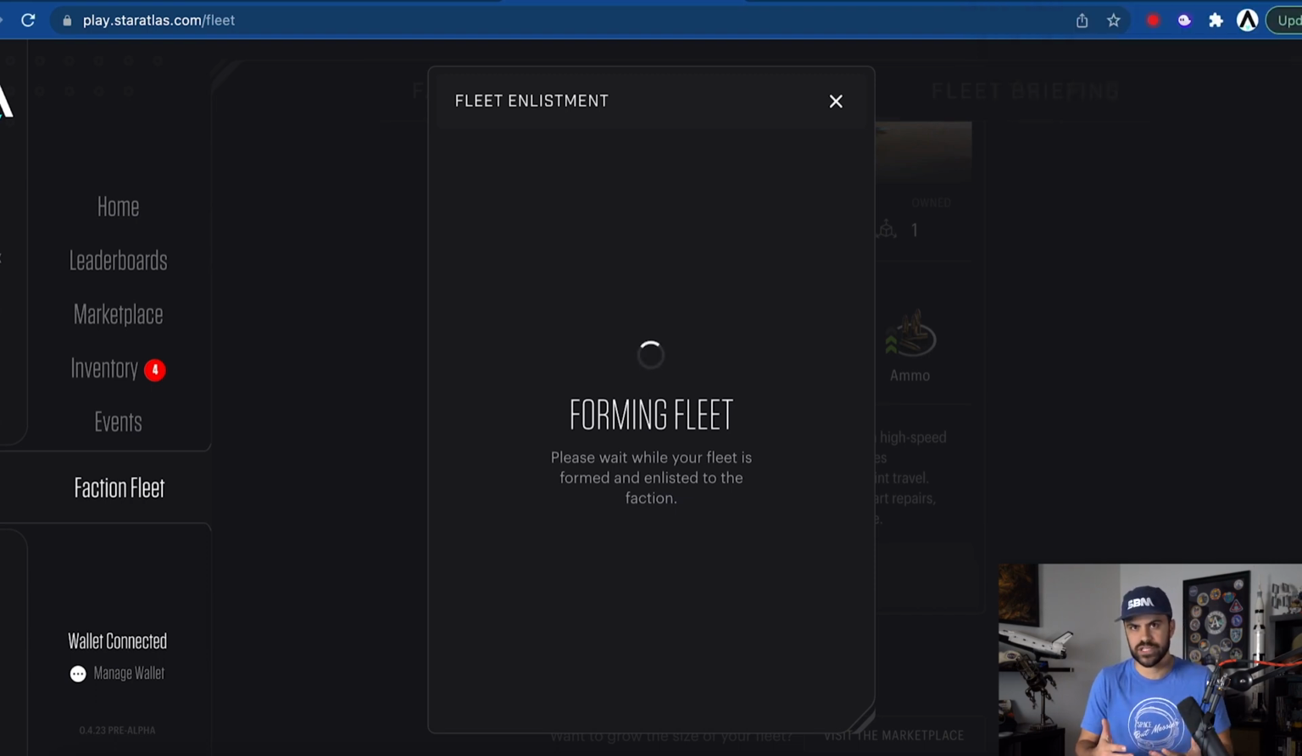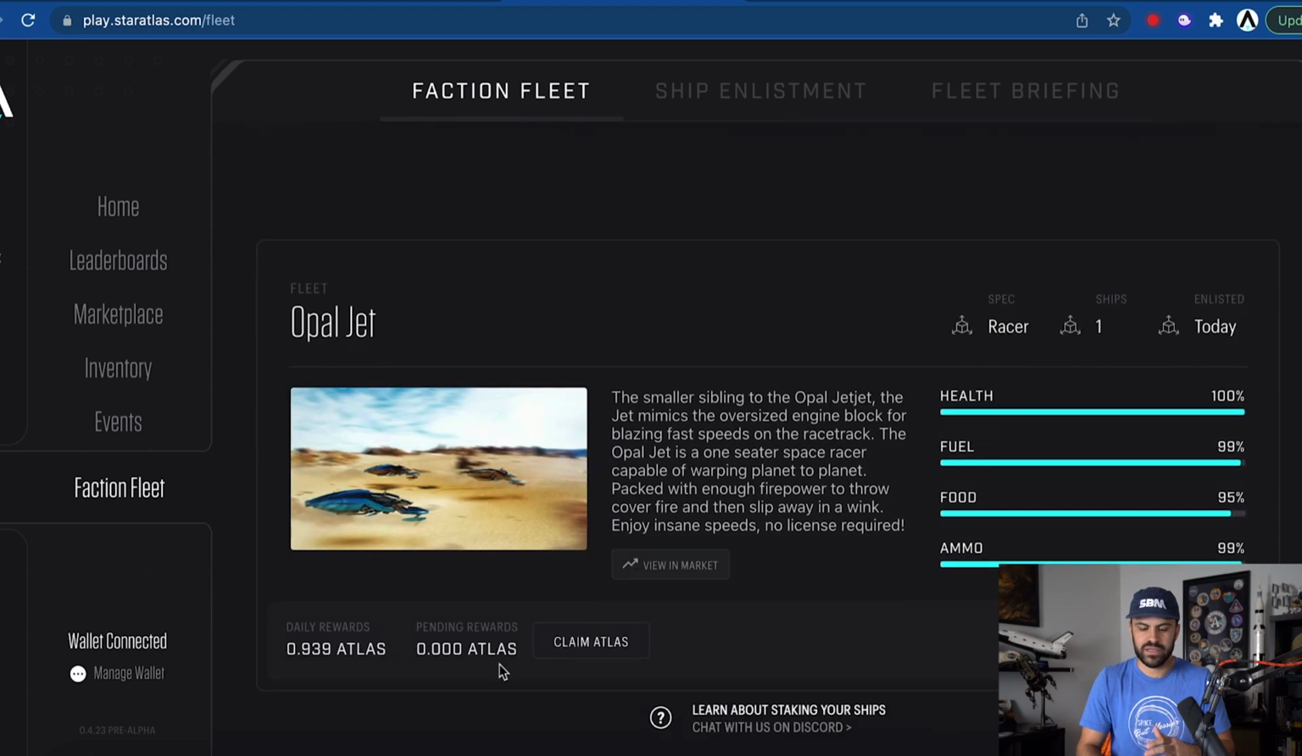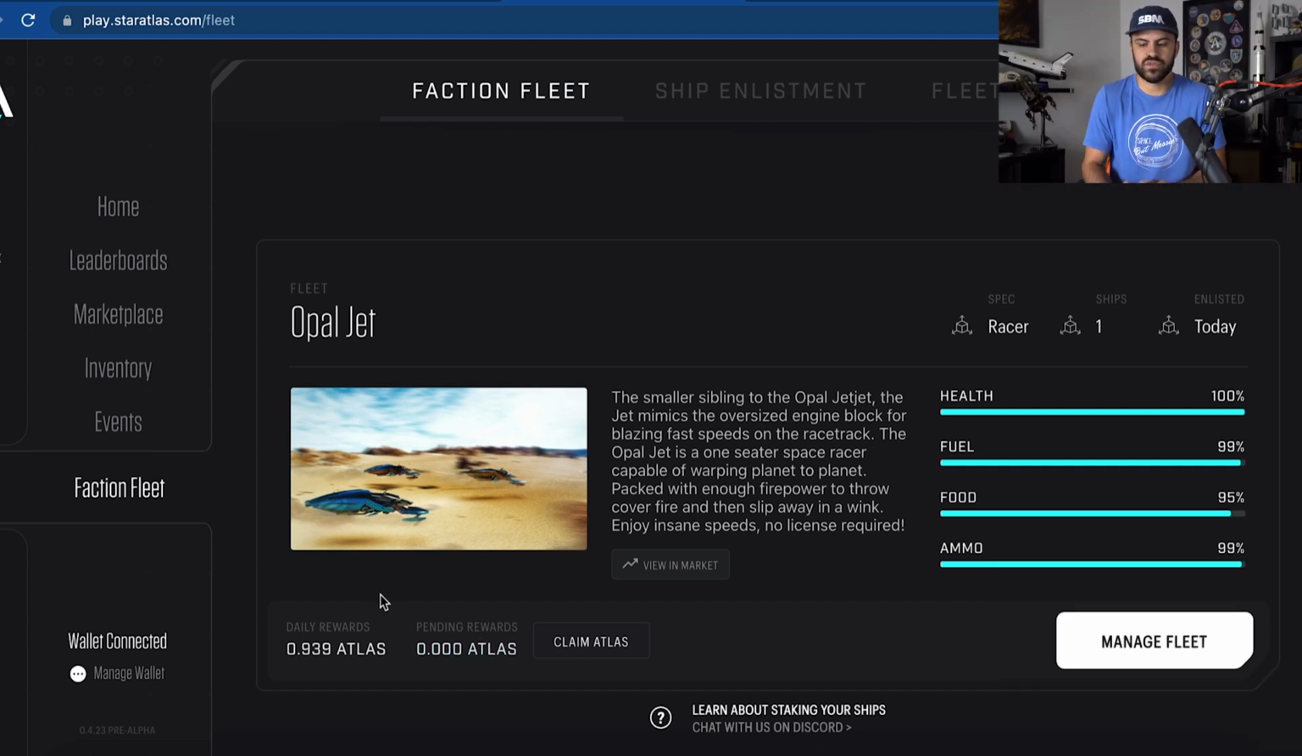And everything is a transaction, right? I am staking. Basically what I'm doing is I'm locking my NFT. I'm locking my Opal Jet. And what that's doing is it's benefiting the Star Atlas DAO, and I'm getting rewarded for that. If we scroll down, it's telling me that I'm going to get 0.939 Atlas per day from this ship. And here's some things that you need to be aware of as well. These will go down over time.